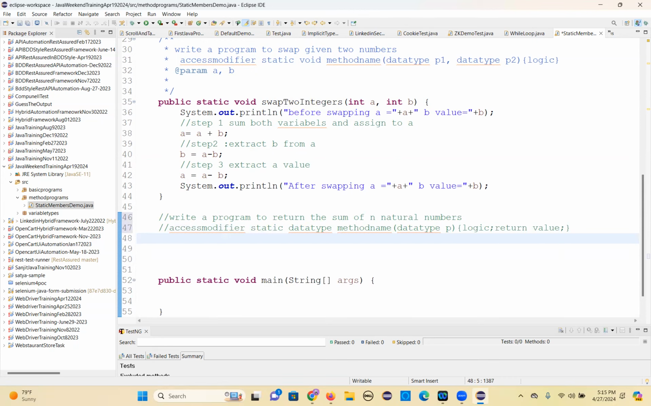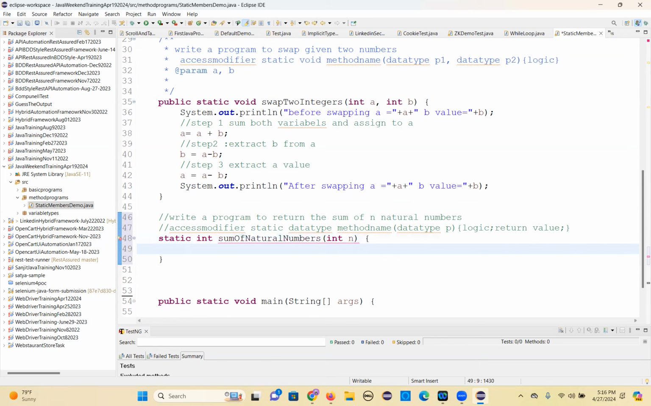So for the access modifier, I'm not using anything. That's the default, so I want to use the default. Static. And for the data type, I want to return an integer type value, the output. The method name is sumOfNaturalNumbers, with int n. So n is the number: first 100 numbers' sum, 50 numbers' sum, however many numbers' sum you want.